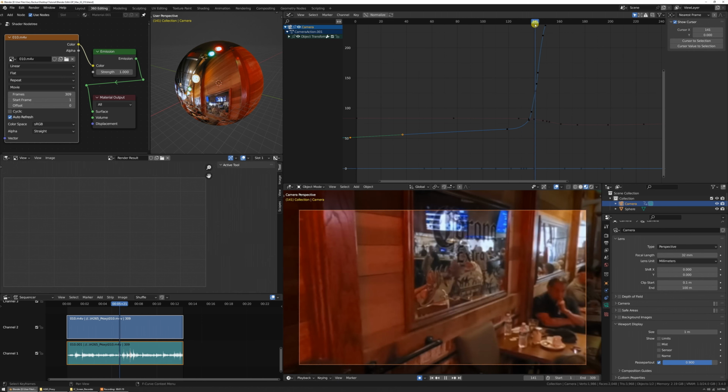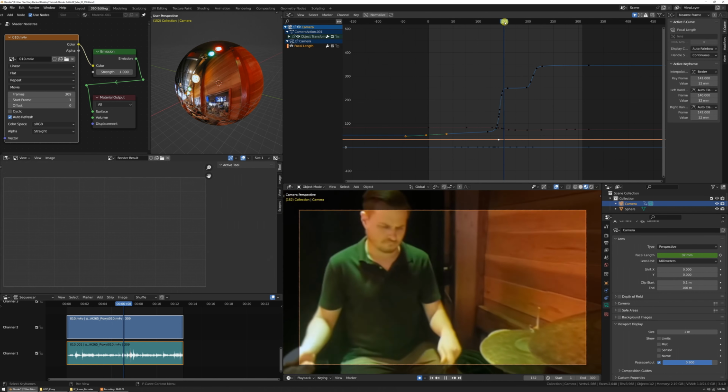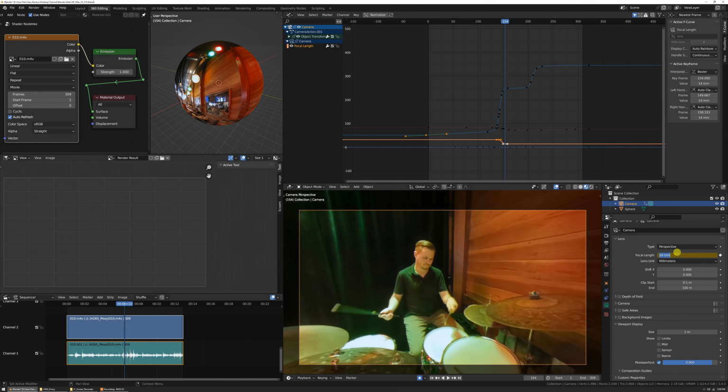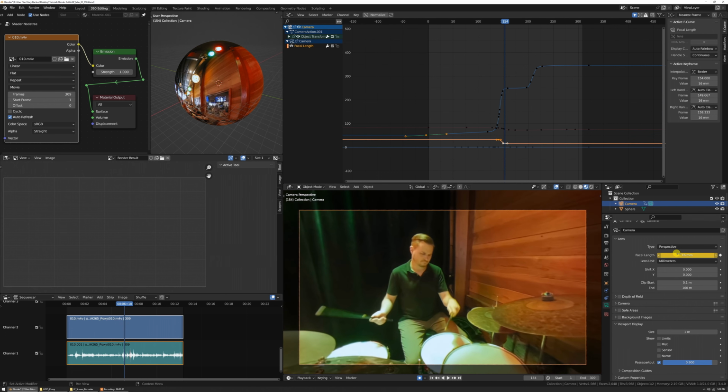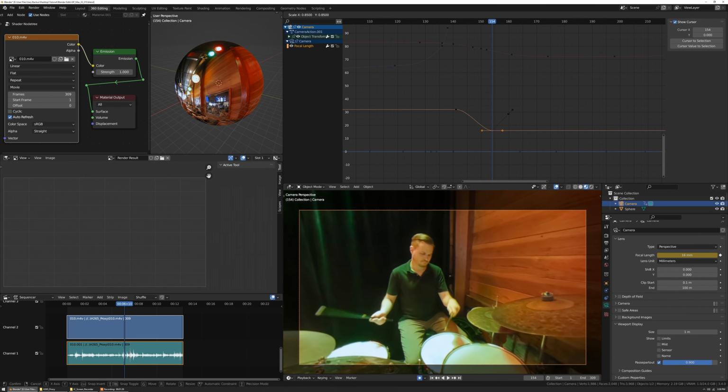Now, let's go and right about right here, we're going to create a keyframe for our focal length. And we're going to just go over here to where we reveal the drummer. We're going to set this to about 14. Or maybe 16. And we're going to scale that out a little bit so it's a bit more extreme at the end.